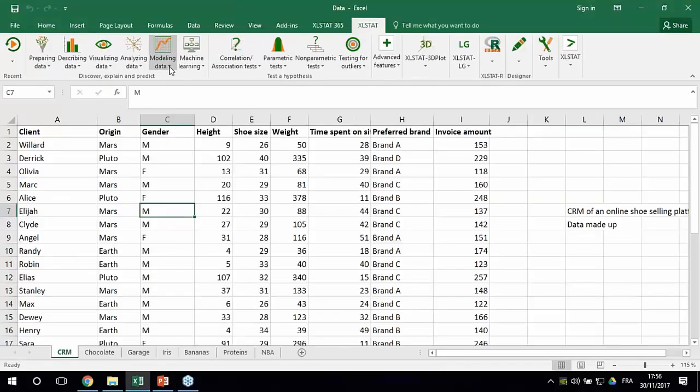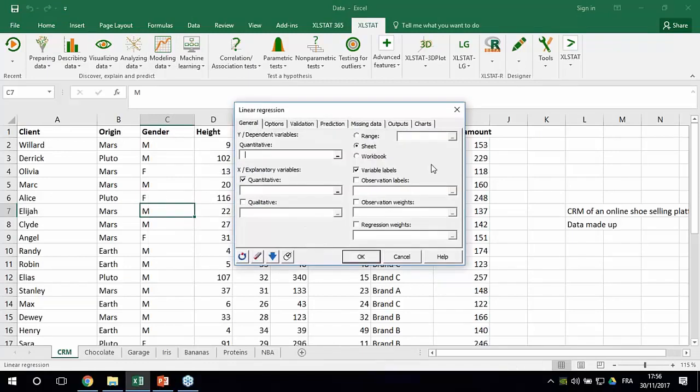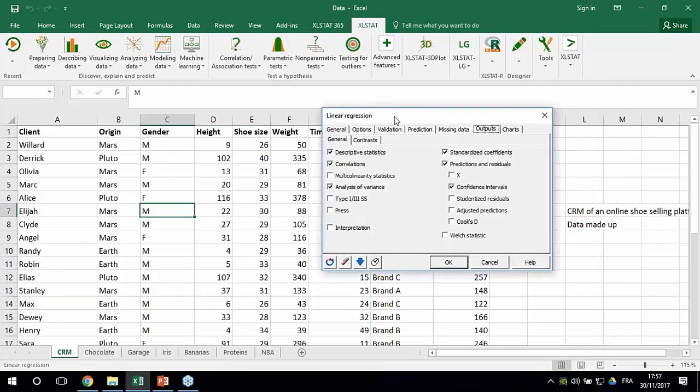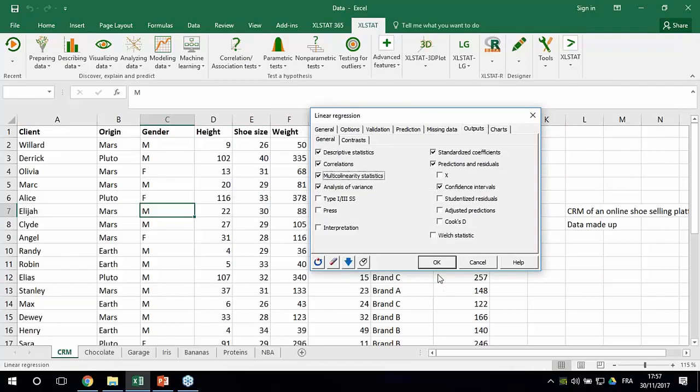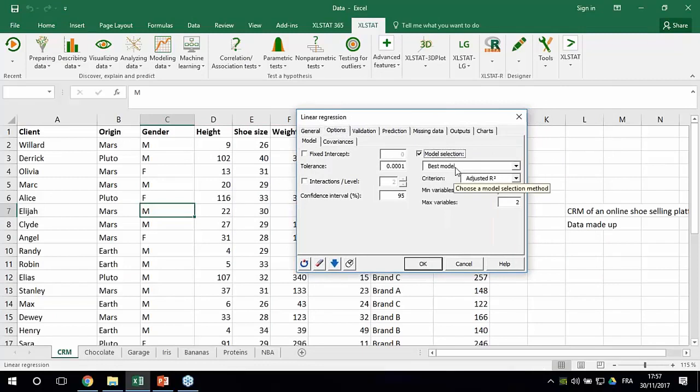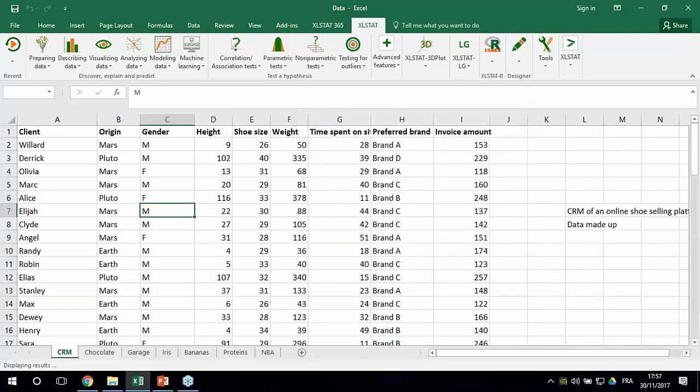Here we go. You go to modeling data, linear regression once again. I will select invoice amount as a dependent variable, and I will select those 4 variables as independent. There's something important I want to check in the outputs: the multicollinearity statistics, which include the VIF. Just let me tell you that in the Options tab, in the Model Selection options, you can select the best model according to several criteria, such as the AIC. The best model is the model that implies the best combination of those 4 variables, according to these criteria. But I won't run this now.